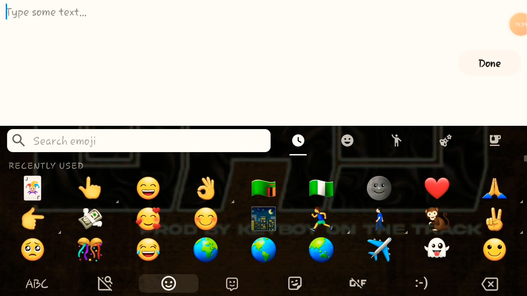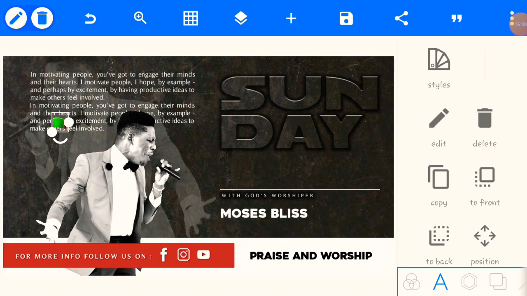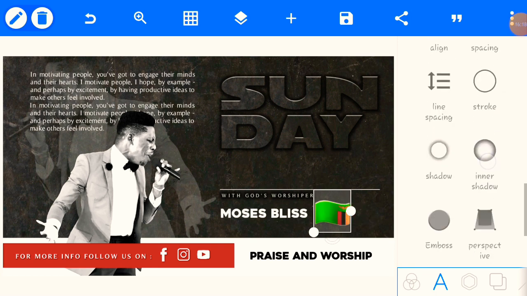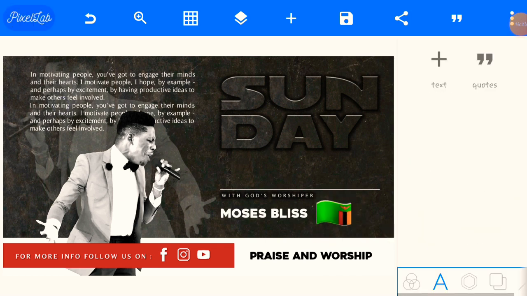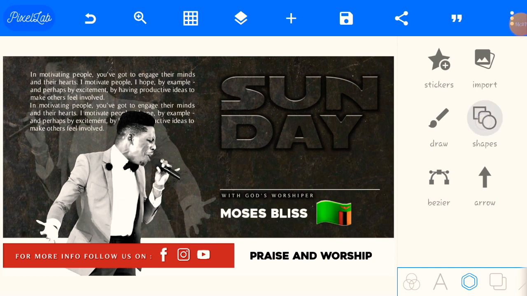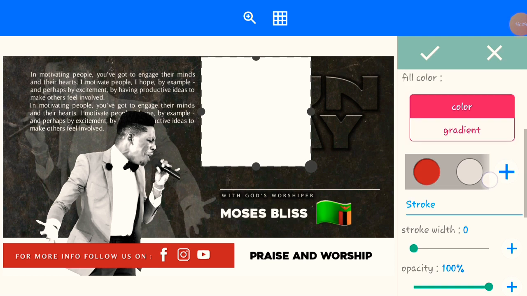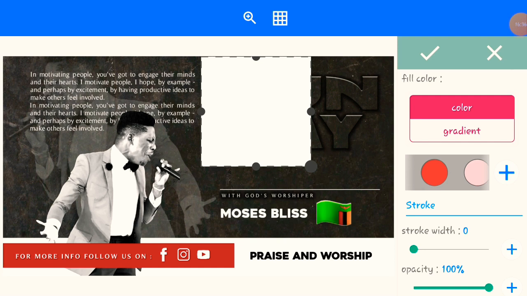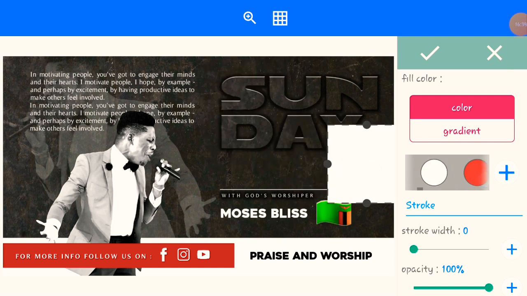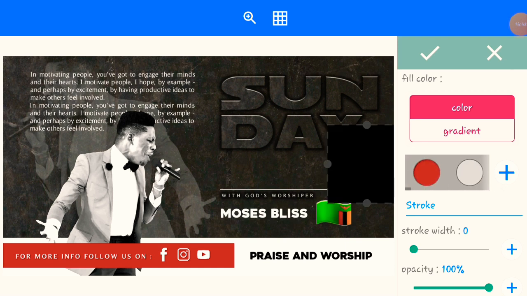I'm going to come to my stickers, the emojis, and I'm going to choose the flag of Zambia. I'm just going to choose one, and then done. Increase a little bit. After doing this is what we've done. Since we have done this, there's nothing much I can do. We can put the stroke, even if I enable it, nothing will happen. Sometimes I like putting this, so I'm going to change the color to black, maybe. So maybe black will work, or red, just red.